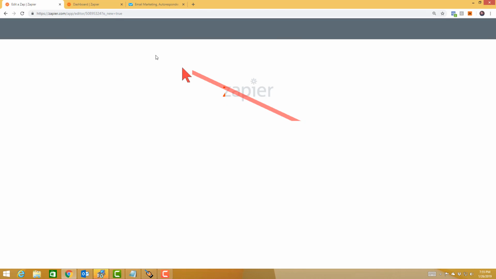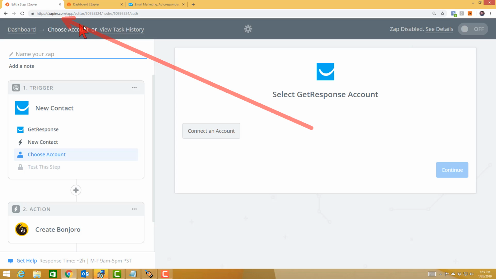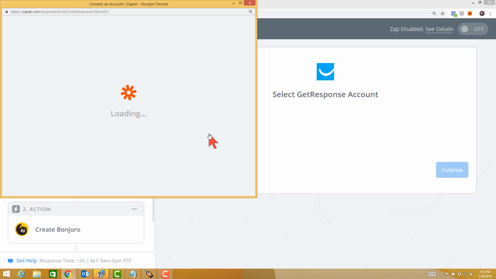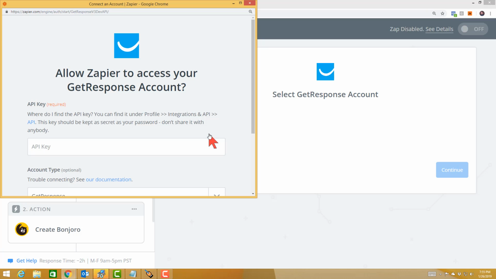And if you look at the URL in the upper left-hand corner, you can see that you're on the Zappar website. Now we have to connect our account. So we're looking right here where it says Connect an Account. I'll click on that. And it's going to ask me to get my GetResponse API key.